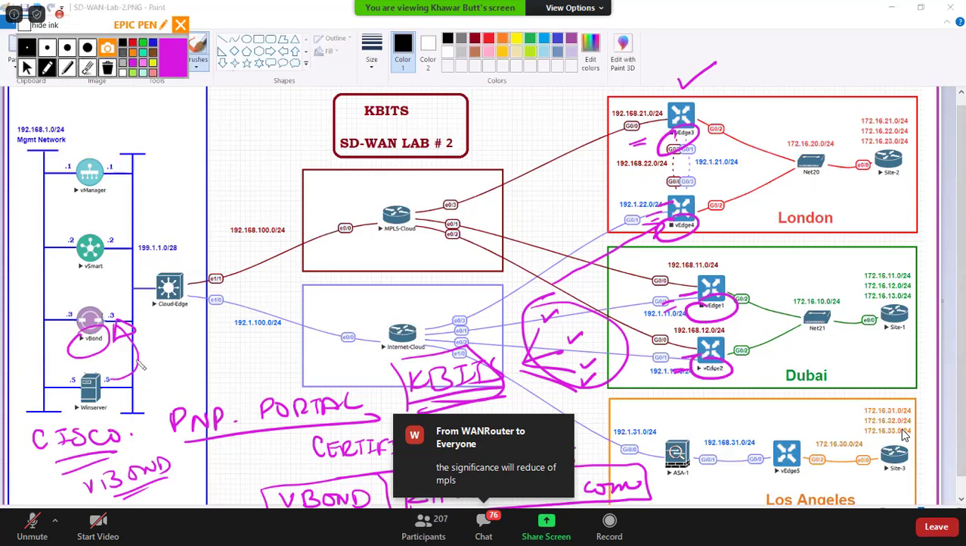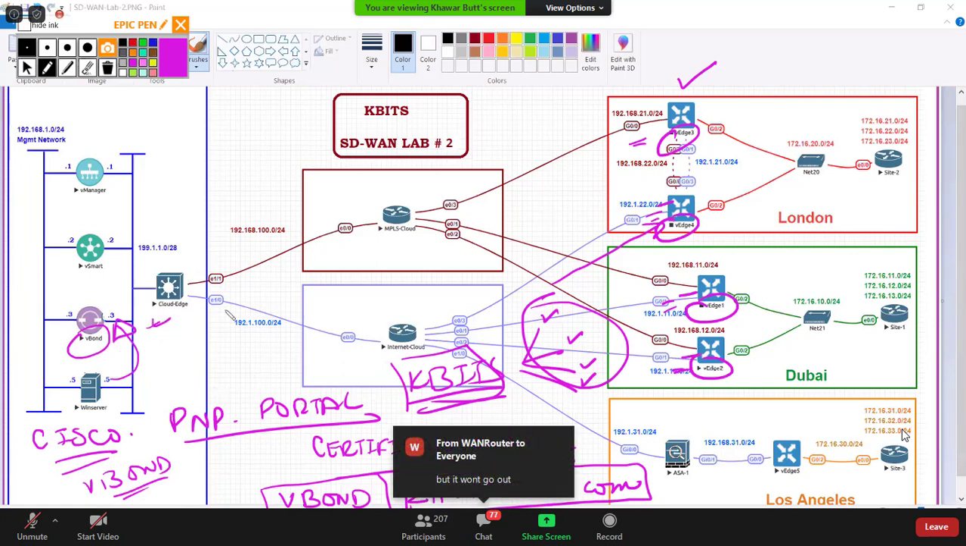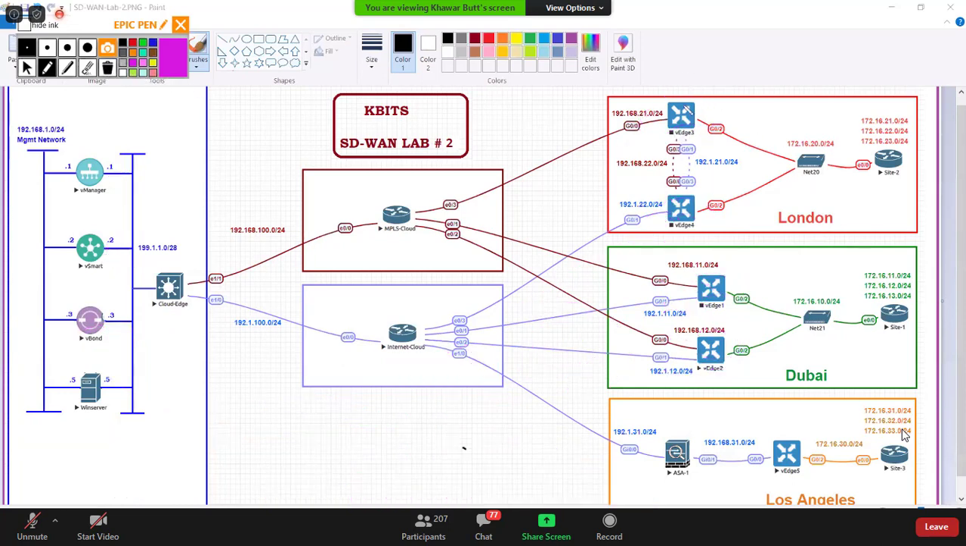So let's understand that. Based on that, the VBOND, where I have specified the certificates, will validate the V edges, and it'll tell them where the vSmart and vManage is. If you want, you actually did not need to configure anything on the V edge. The V edge will go and register with the VBOND. The VBOND will tell it where the vSmart and vManage is. They make a connection over here.